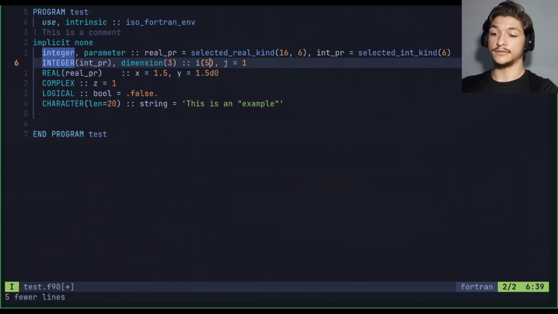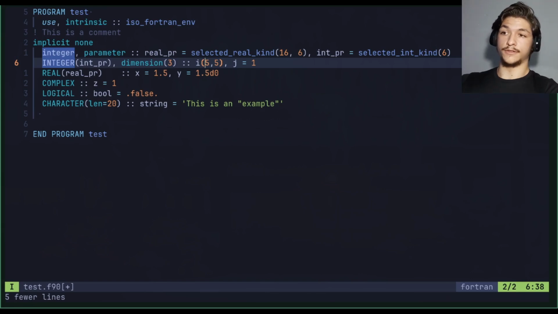This can be extended, so if we want, say, an array of 5 by 5, we would have to use a comma and use another 5. By default, all these arrays are going to be one-indexed, so it's going to be from 1 through 5 in the first argument and 1 through 5 in the second one.